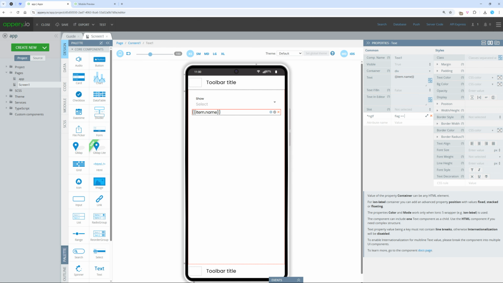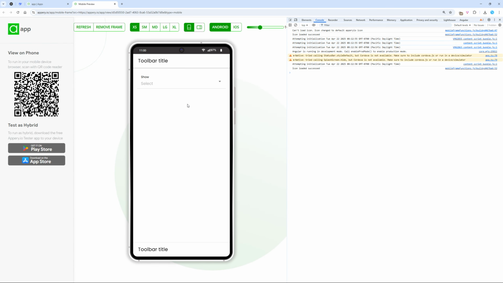To fix the issue, update the value of the if attribute. Test again to verify that everything works as expected. Select yes and the text appears. Select no and the text disappears.